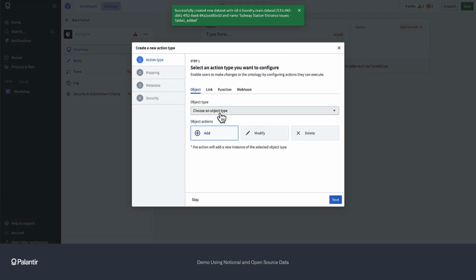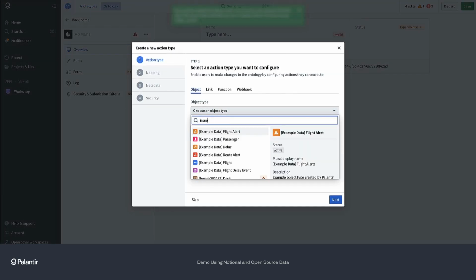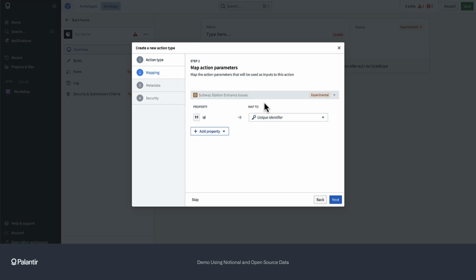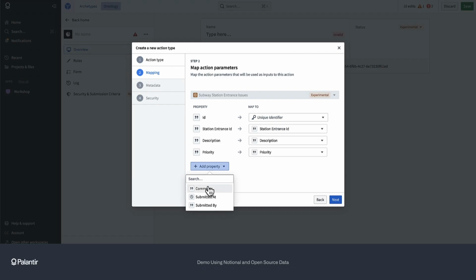So we have the issue. And then we can make it so that I add a new object or I can modify something. For now, this is going to be an add object. Next. So first things first, every object needs a primary key. Good news is we can automatically generate a primary key for the ID. The ID doesn't need to particularly be human readable. It just has to be unique. And so that's good. So then we're going to add properties for the user to fill out. So they're going to need to fill out the station entrance ID, the description, the priority, the comments, submitted at and submitted by.